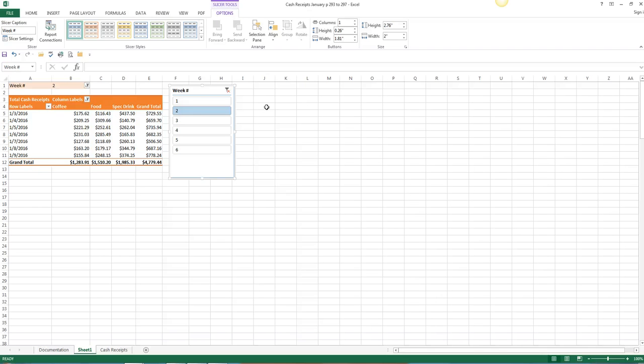Okay, make sure that your slicer is selected. Remember, you just click on a white area to select it and make sure that you have the sizing handles all the way around it to indicate that it's active.